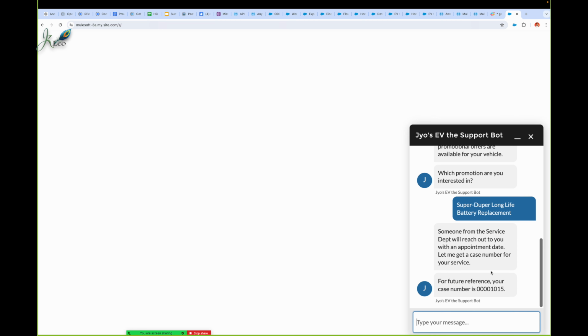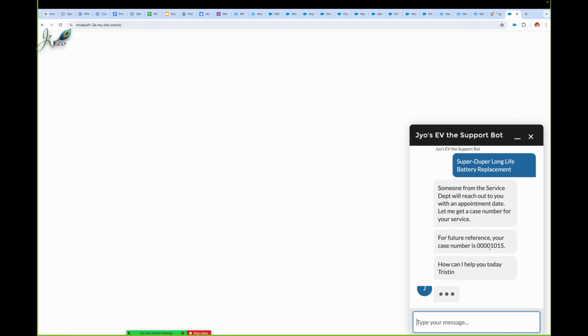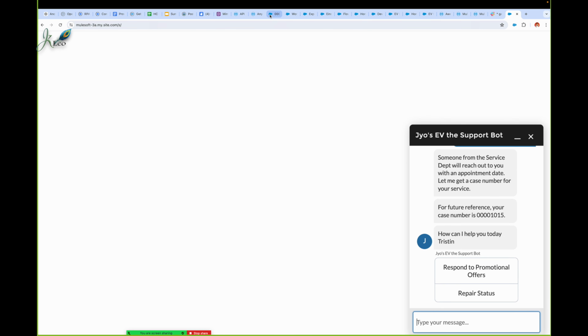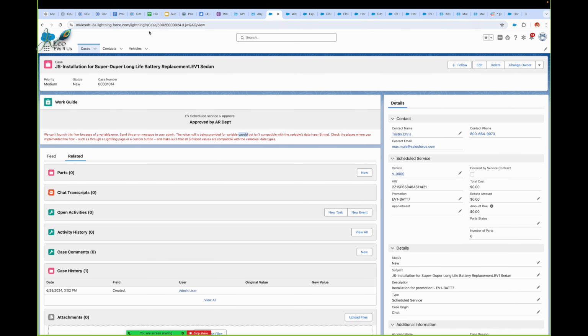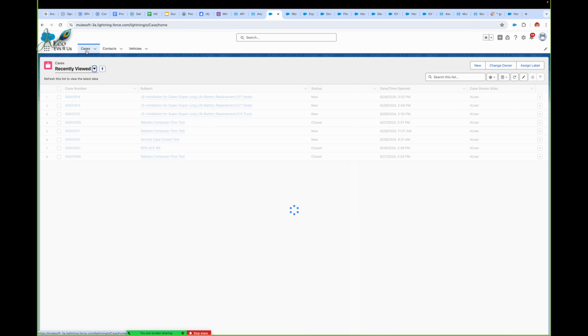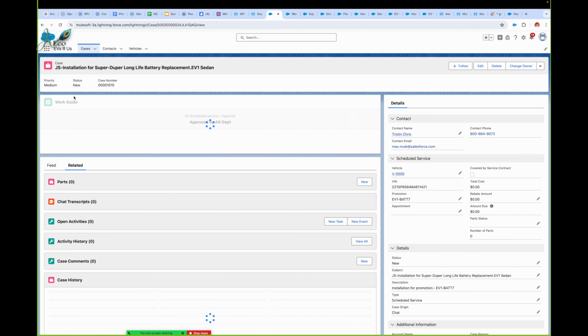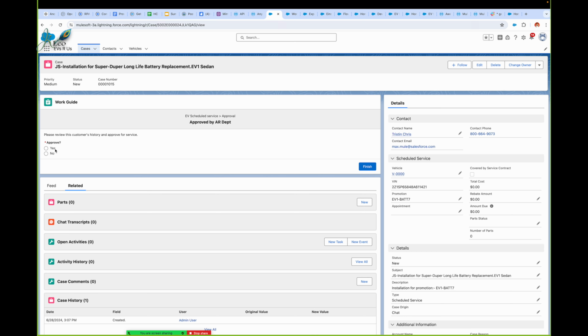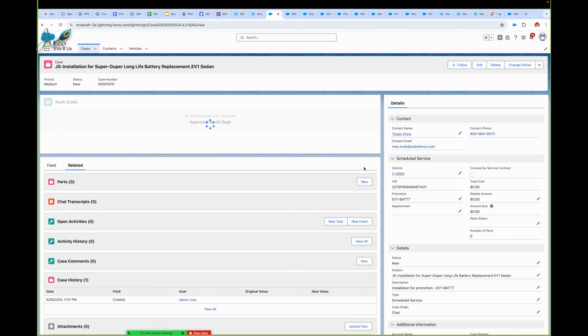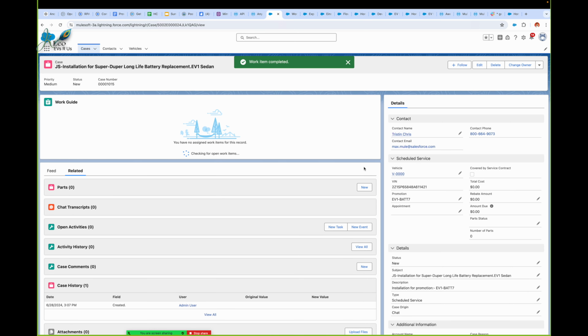And the case will be created. So now the case number is ending with 15. Let's go back to our cases and see if this new case has been created. I'm sure it will be, as it has been so far. And then once you click that, yay, we see that approve, yes or no. Once you click on this yes and finish, that means this approval process has worked.